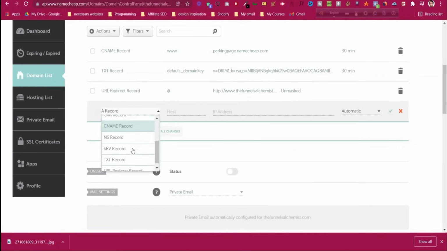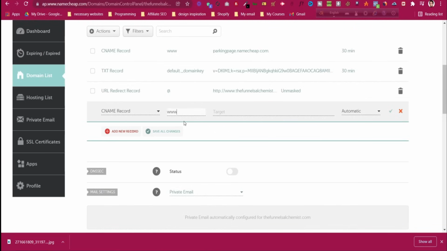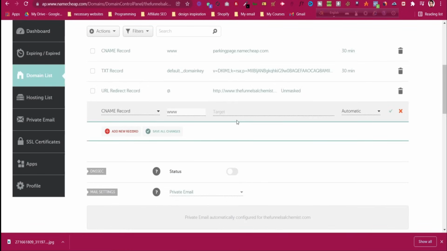It should be a CNAME record. Host should be this only, www dot. This will be the host, so paste the host here, and then this is the part we need to paste. So the target will be this, then click on this option, save changes.